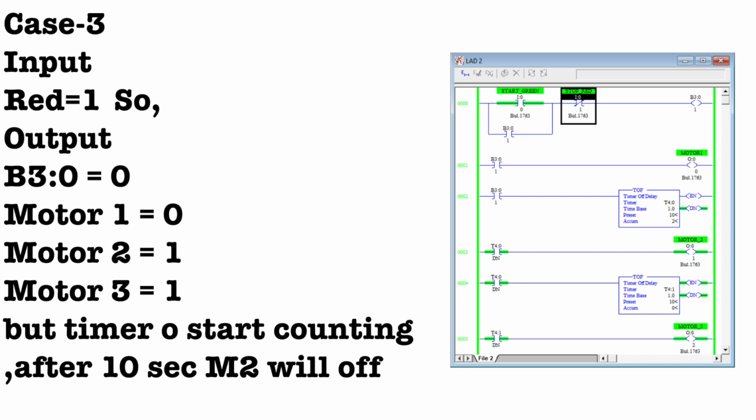As you can see in the diagram, my motor 1 stops instantly, but my motor 2 stays high for the 10 seconds, until my first timer accumulator value equals the preset value. As you can see in the diagram, in the third rung, the enable bit for the first timer is 0, but the done bit is high, right? The done bit is connected to motor 2, so my motor 2 is on.